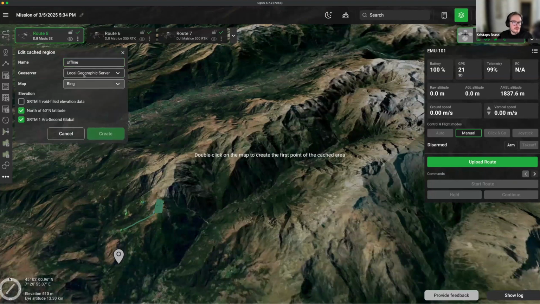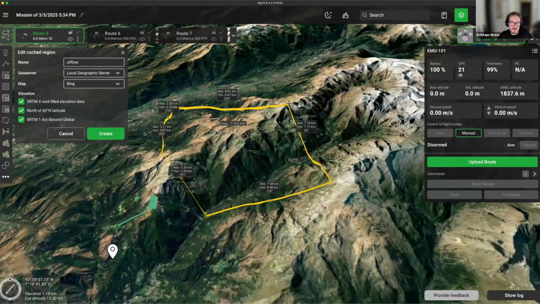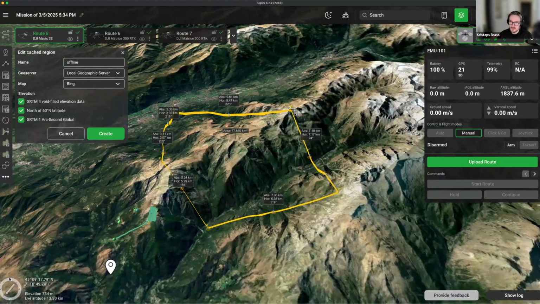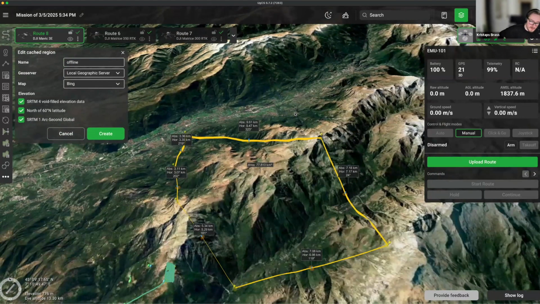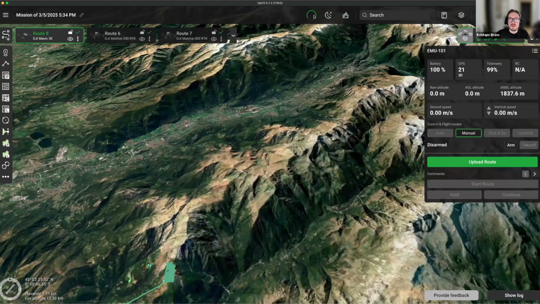Let's select the geo server. You can select the elevation source and then just mark out the area that you want to cache for offline use. One single area can be up to 100 square kilometers, and you can have multiple such areas loaded. Then you can simply press create, and it will cache the map and the elevation for offline use, so that you will be able to use it even without any internet connectivity. Here you can also see the status and simply follow it.